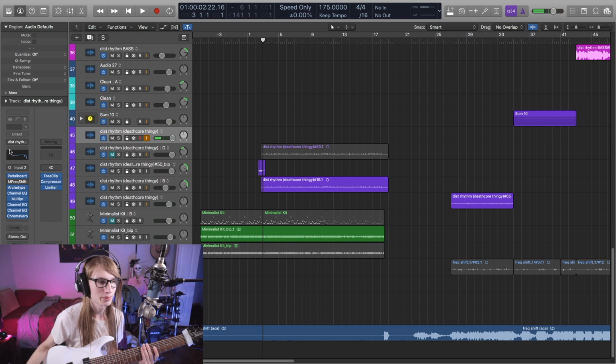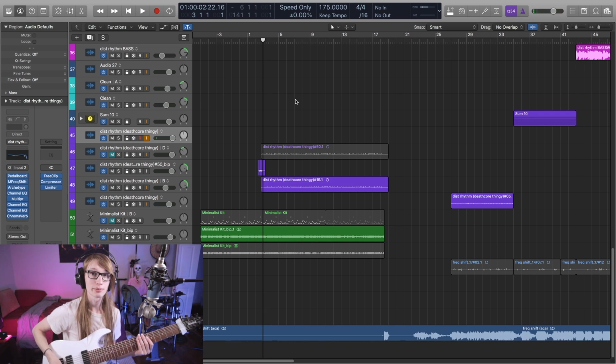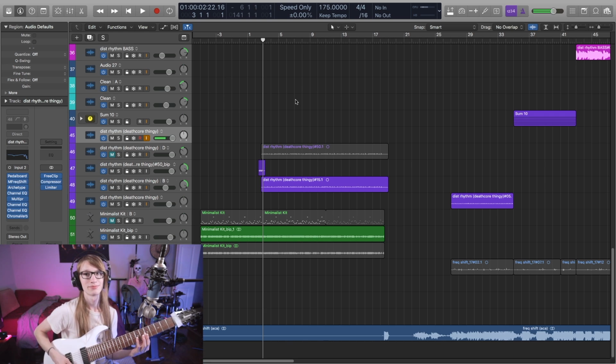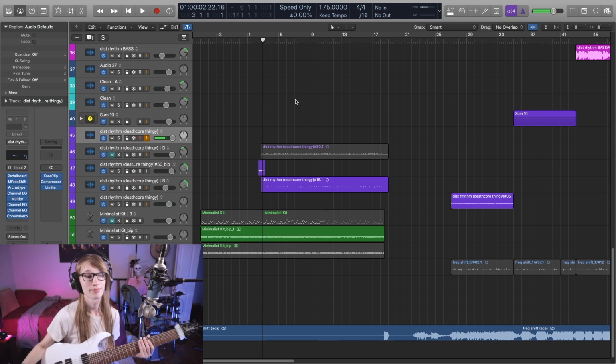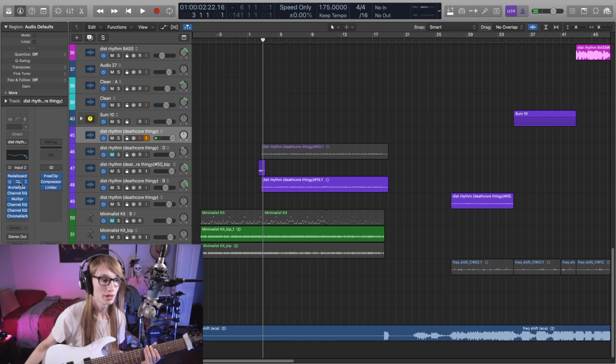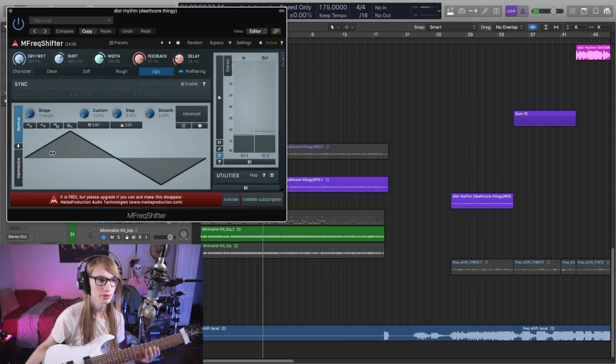That's what I was playing, just a harmonic thing. And then with the MFreqShifter plugin, pretty cool. There's a few different things with this plugin.